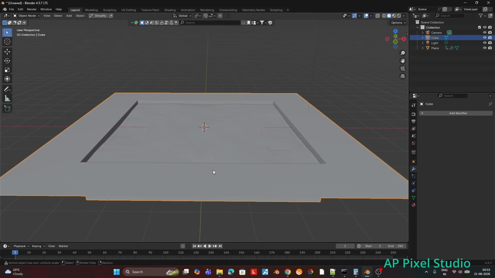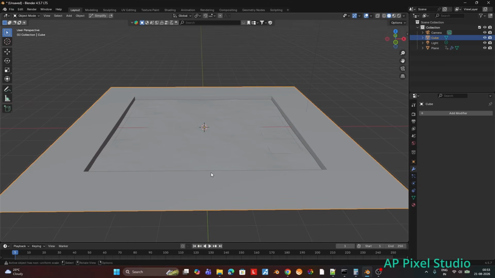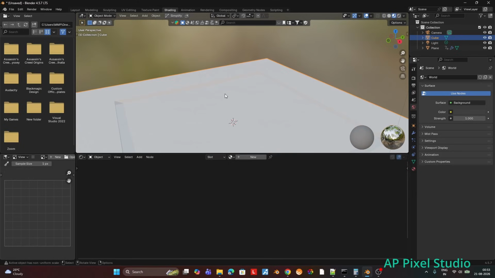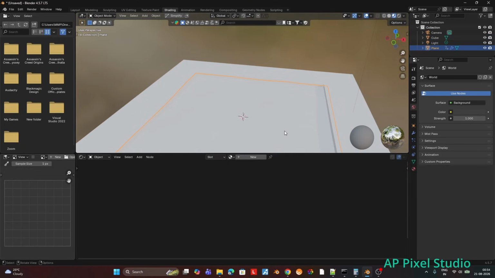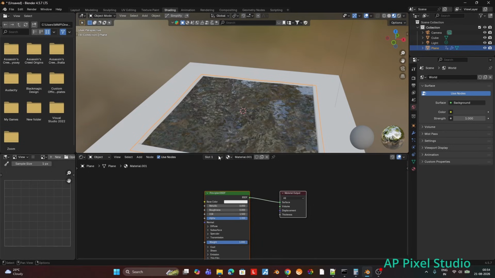Now we will go to the shading part to give the materials. We will select the ocean first and create a new material. We will reduce the roughness to 0 and increase transmission to the full 1, so everything will be visible inside.